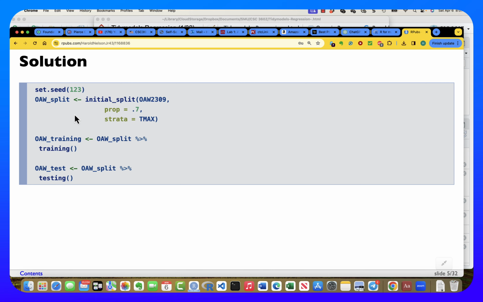So we set a seed so that we're going to get consistent results every time. Setting seed just makes sure that you're able to debug what you're doing, because you'll get exactly the same random numbers every time. So we create the split, and then we use the training function to get the training data out of OAW_split, and we use the testing function to get the test data out of OAW_split. Okay.